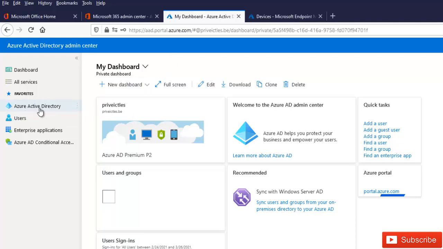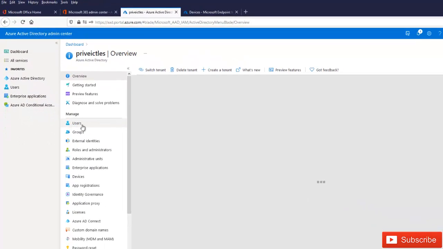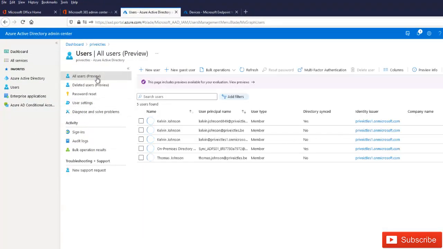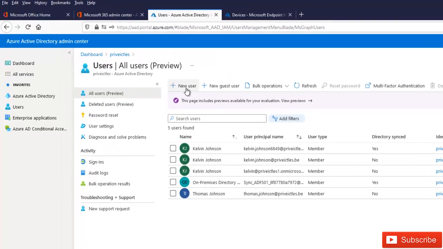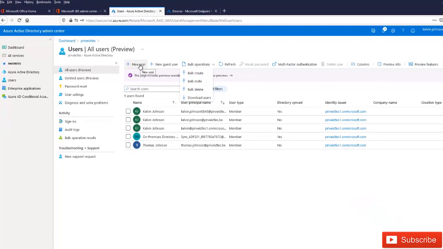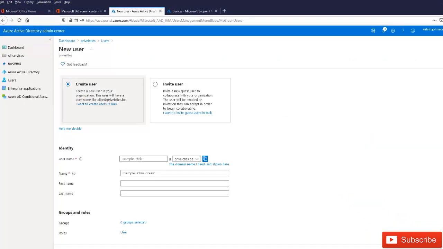If I go to my Azure Active Directory and click Users, here we have the users. Under users, I have the option to create a new user or a new guest user. I can also perform a bulk operation, bulk create or bulk invite. I just want to create a new user account, so let me click on the plus sign, which says new user. Here you see we have two options: to create a user or to invite a new user to collaborate with our organization. But right now I'm only interested in creating a new user.